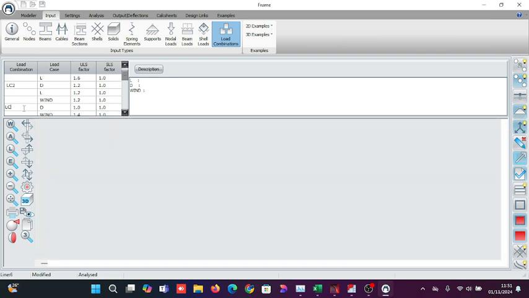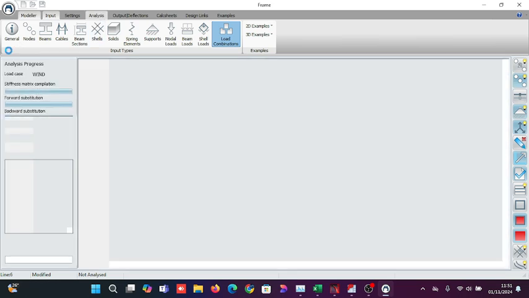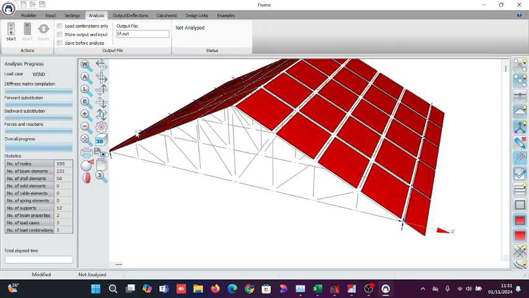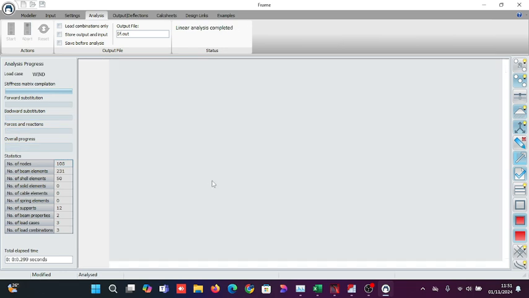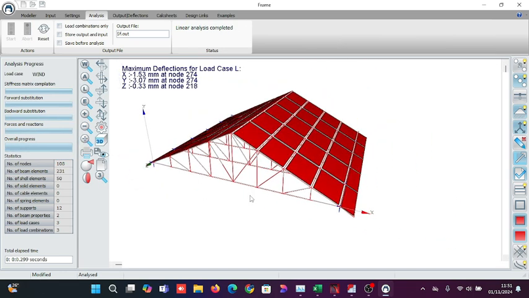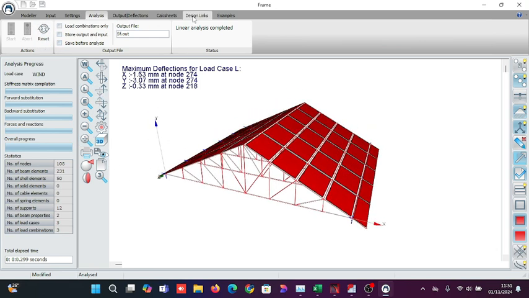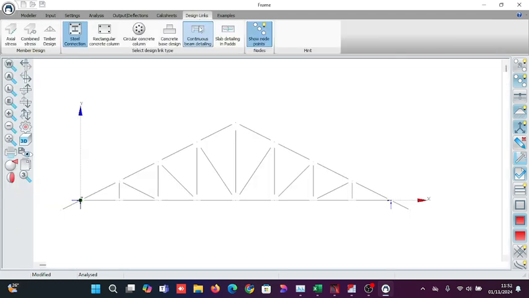With the roof loading completed, the next step is to run the analysis. Navigate to the Analysis tab and initiate the calculation process. This will allow Prokon to evaluate the structural behavior of the truss system under the applied loads, providing results on internal forces, deflections, and overall stability. Once the analysis is complete, review the results to ensure that all elements meet the necessary safety and design requirements.